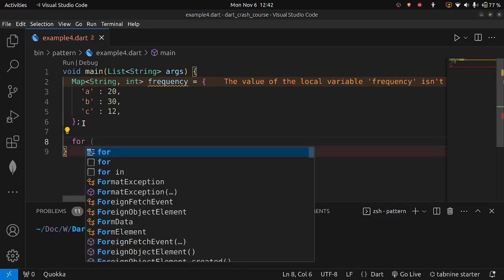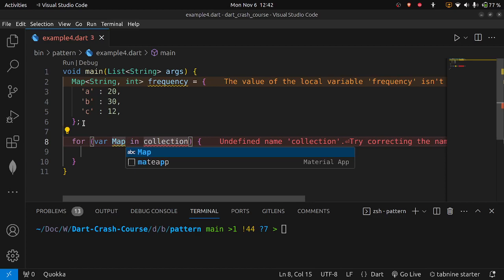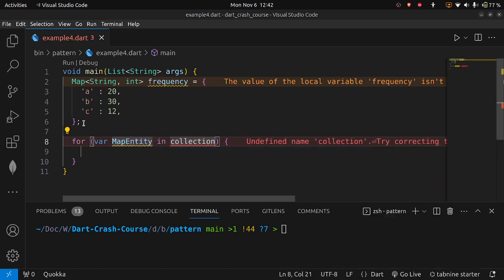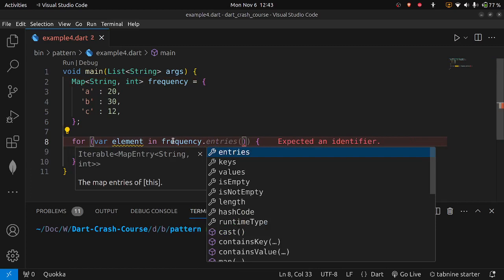And now we have a for in loop. This for in loop, we're not going to say map. Okay, map entity. Now before we get into the map entity, let me just get to the element first. So we have frequency. Now this frequency exposes something called entries. On these entries, as you can see, it's an iterable. We're going to get into collections and expand more on that. So it's a map entry. It's a map entry of string int, right?